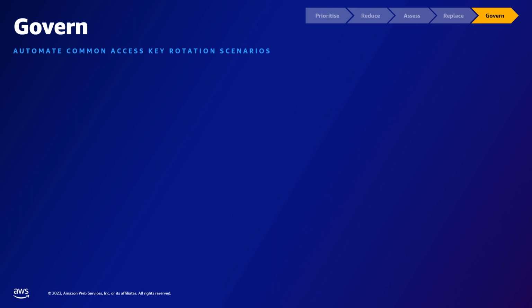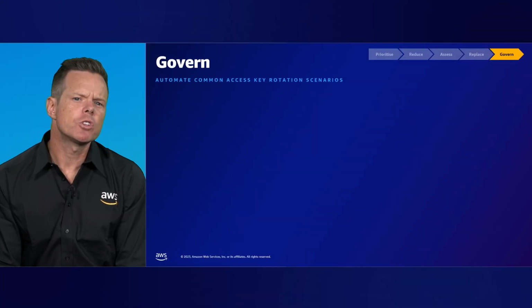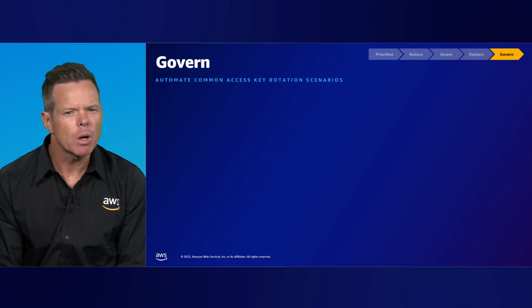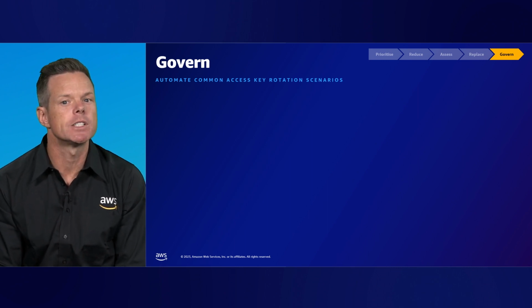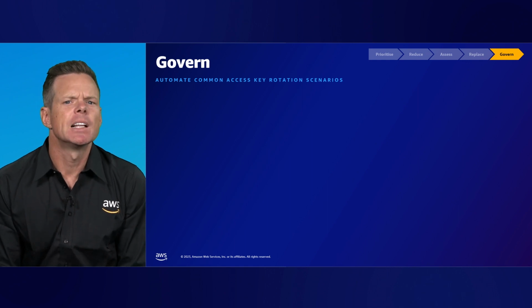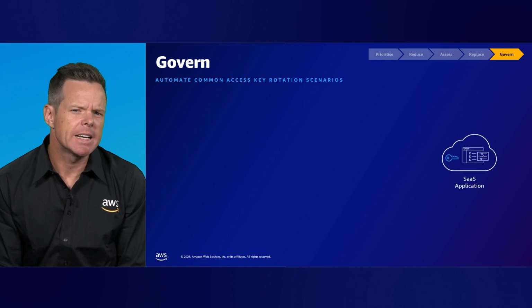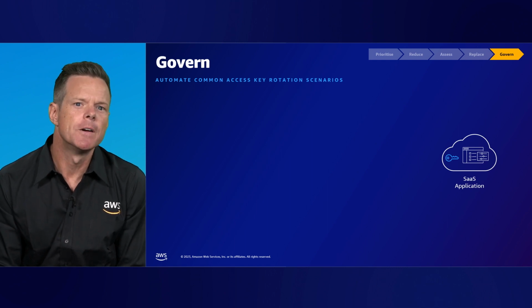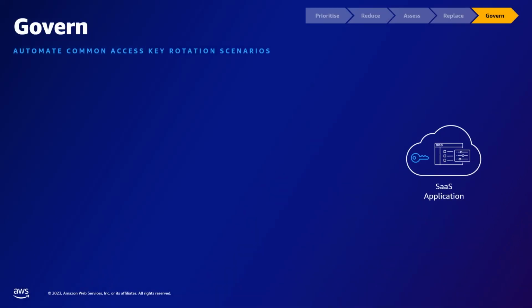Now, another place where automation can be beneficial is for reducing human involvement in the actual rotation of access keys. So you might want to look at automating common key rotation scenarios. Let's say we need to periodically rotate an access key that our SaaS application, or software as a service, is using to access our AWS account.